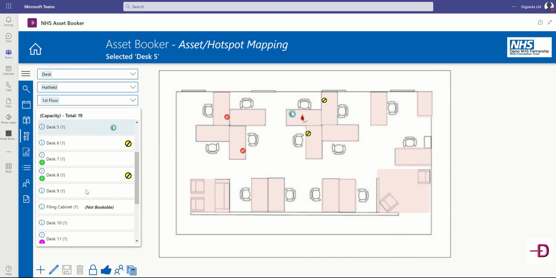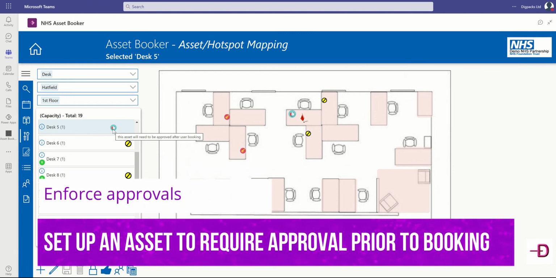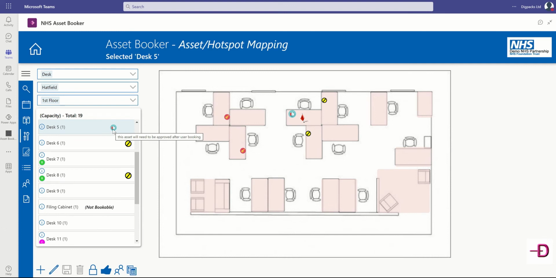If we go to desk 5, we can see here desk 5 requires approval. So this just means that the user can go and book this desk, but it has to go through an approval process after that booking. So an approver will see it and say, yes, you can take that booking, or no, you won't. By default, it is approved. So if you can book that desk, you can book it. It's only in exceptional cases where an approver may want to come back and say, I'm sorry, for whatever reason, you can't have that desk today.